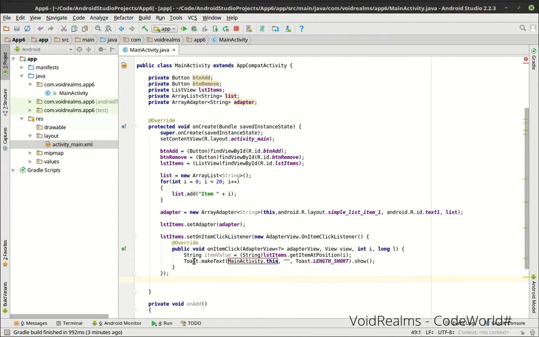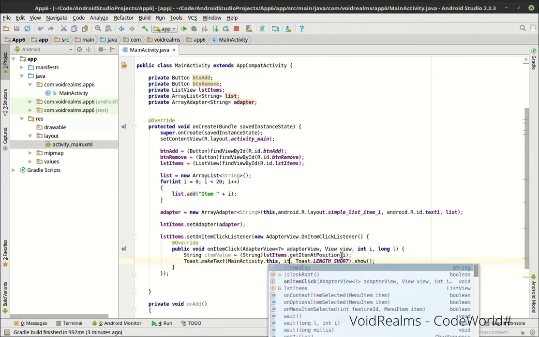So toast wants to make text, so it's just going to display text on the screen. And MainActivity, which is what we're currently in, it's getting a reference to the this object in MainActivity, so basically what we're currently in, the text, and then we have a length, the length short, and then show. Show actually displays it on the screen. Length, you have length short, length long. They're pretty self-explanatory. We're going to change this to item value.